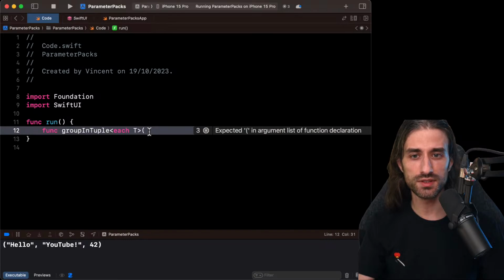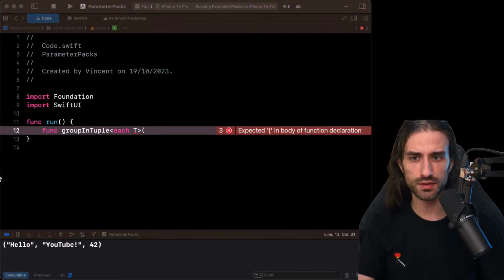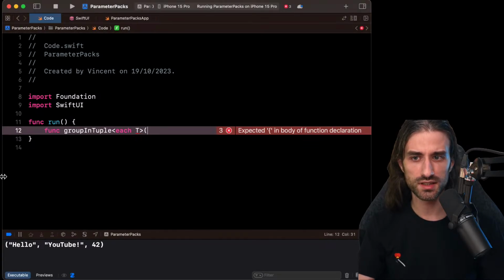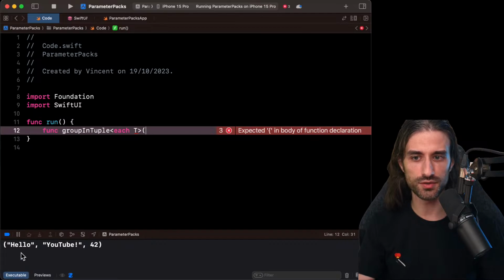Then we have to define the argument list for the function. So what is this function? I'm just making sure that you can see. Yes, you can see the full console in the video. I was afraid it would be cut here.